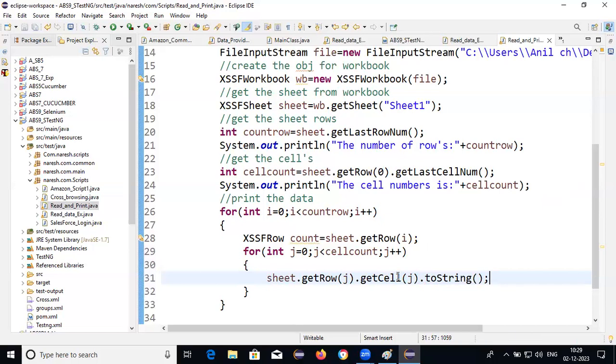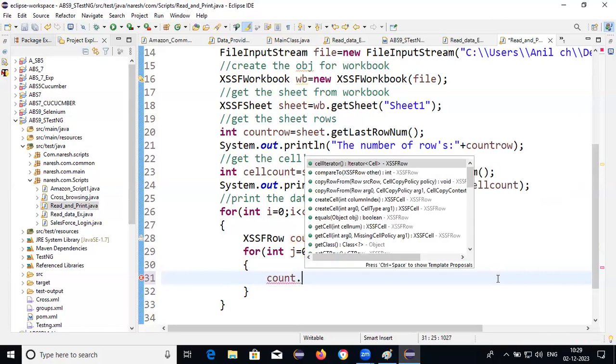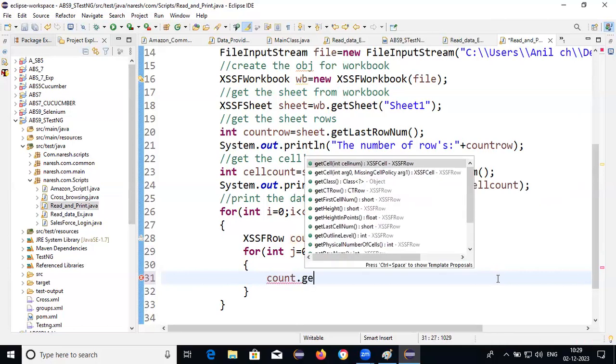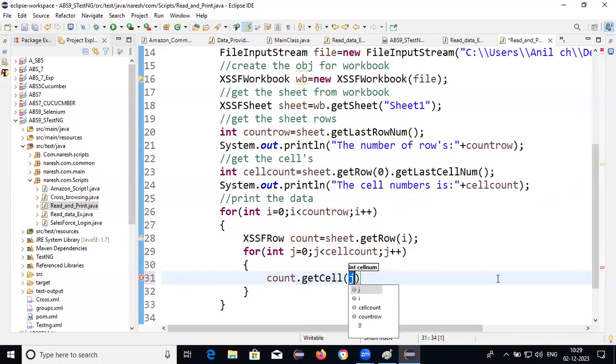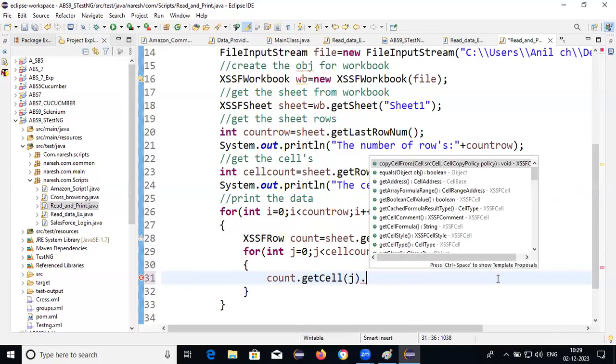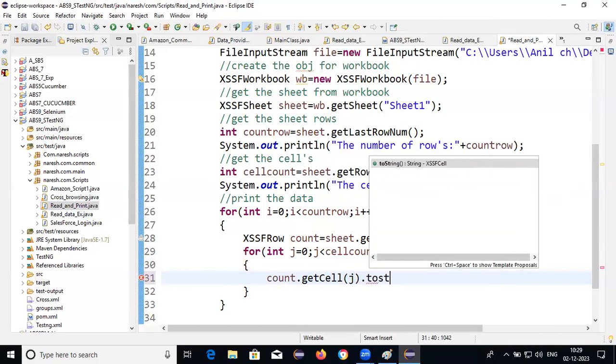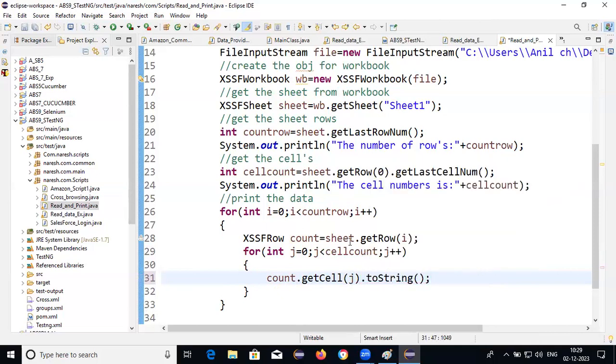You guys observe here. And sheet dot, or else I will provide count. All the rows are there inside of the count. Count dot get cell dot toString. See, all the rows I stored in count. Okay, count dot get cell toString.